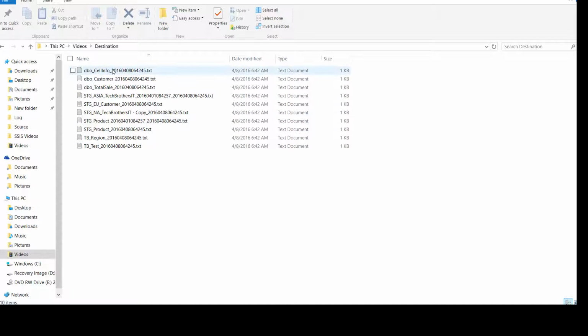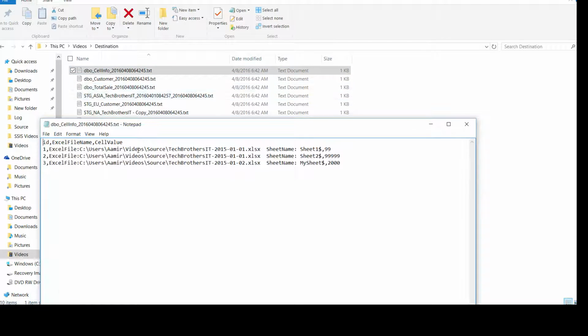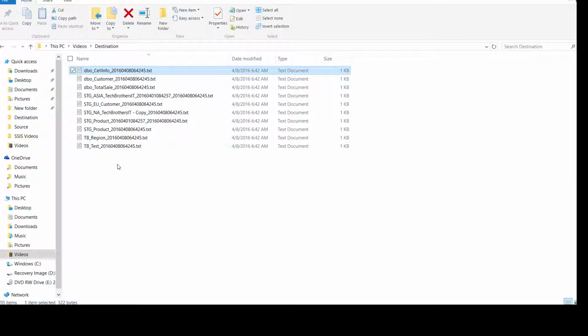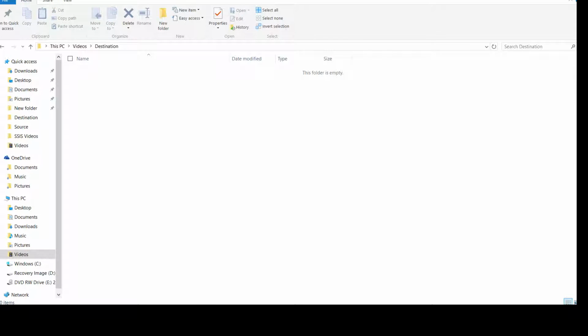Each file, let's say double click here and see that, okay, great, we have ID and Excel file name and cell value. So this is a comma delimited file. Awesome, this is really great. I'm so excited about that because in one click you created all those files. But there are a few things we need to consider. I will talk about that in just a second.